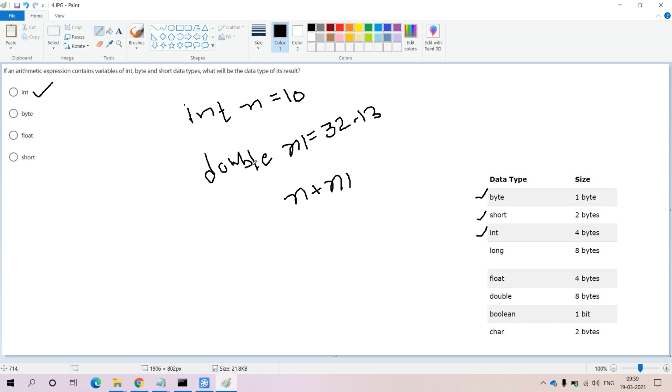Here, out of these two data types, double has the highest data type size. All of you please observe, integer has a capacity of 4 bytes and double has a capacity of 8 bytes. So the result of this entire arithmetic expression will be converted into double type, and we have to hold it in a double variable.